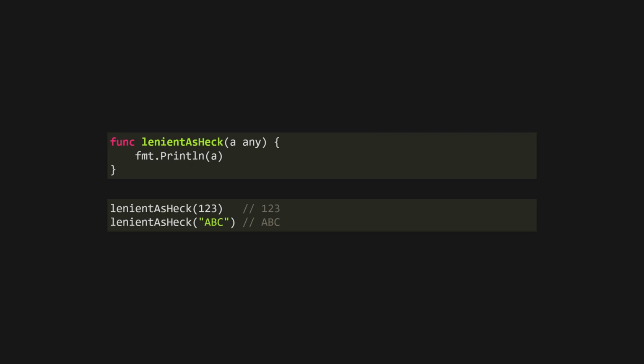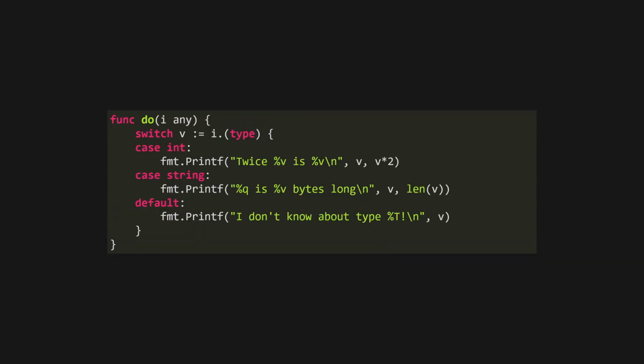The empty interface, defined by the any keyword, is crucial in Go, as it can hold any value, providing a way to handle diverse types in a unified manner. Use type assertion with a switch statement to check the underlying type of an interface.